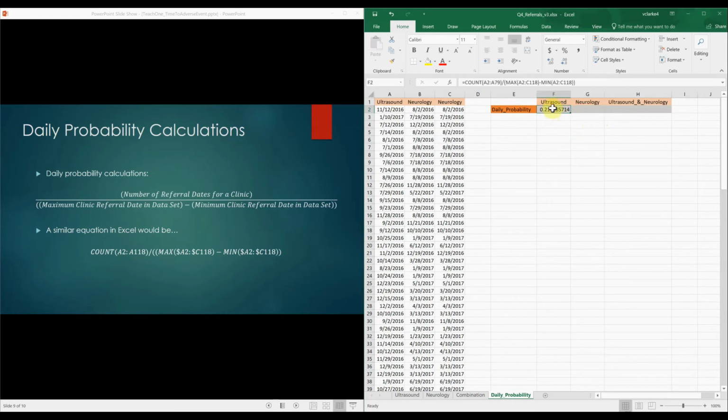So let's calculate that for neurology and then the combination. I'm just going to edit this calculation a little bit so that the data set is static, so when I copy the equation over, it won't move. In this case, I need to edit the combination here. And now we have the daily probability of neurology and of ultrasound and neurology.